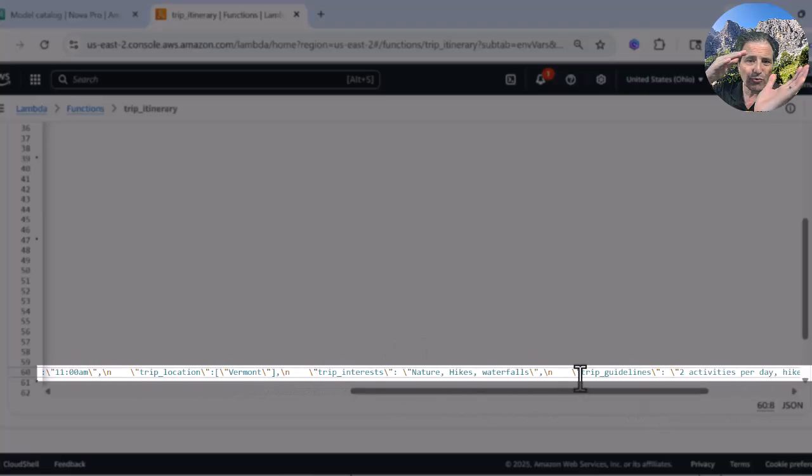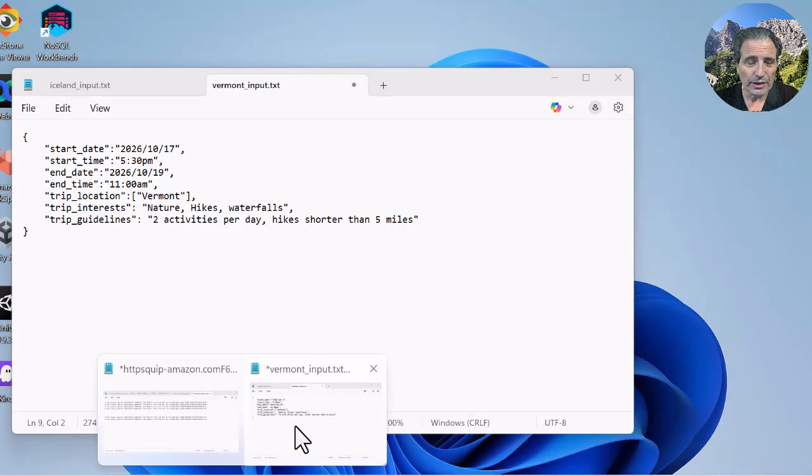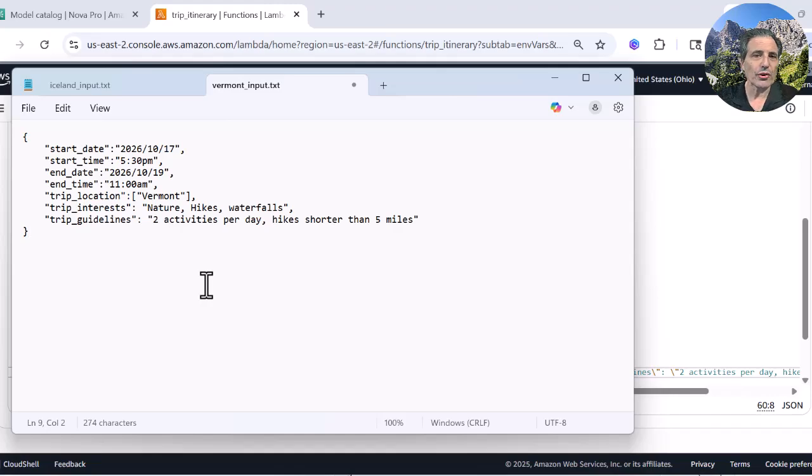A little hard to read here because I have to escape it as a string, but to make life a little easier, I did put the equivalent version right here on the notepad. So you can see it's a simple trip to Vermont in October. Just 3 days. Vermont is not too far from me. Nature, hikes, waterfalls, 2 activities per day. Shorter than 5 miles because I don't want to kill myself.